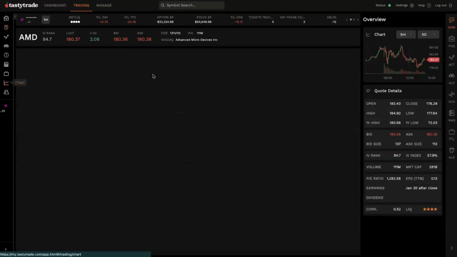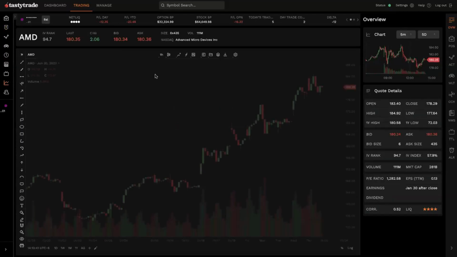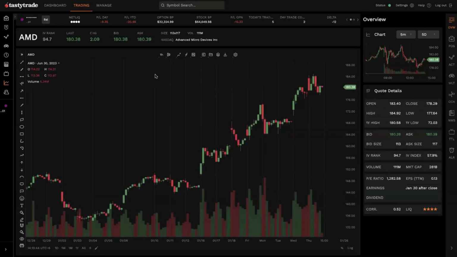Let's see. I saw some people asking about our charting tab as well. Let's hop into that. So if we wanted to do some charting on our web platform, super, super nice. It's a little bit of a different package than our desktop platform. So this little chart icon right here, click on that, and we're going to be taken to a chart of our active symbol. So we've got AMD.